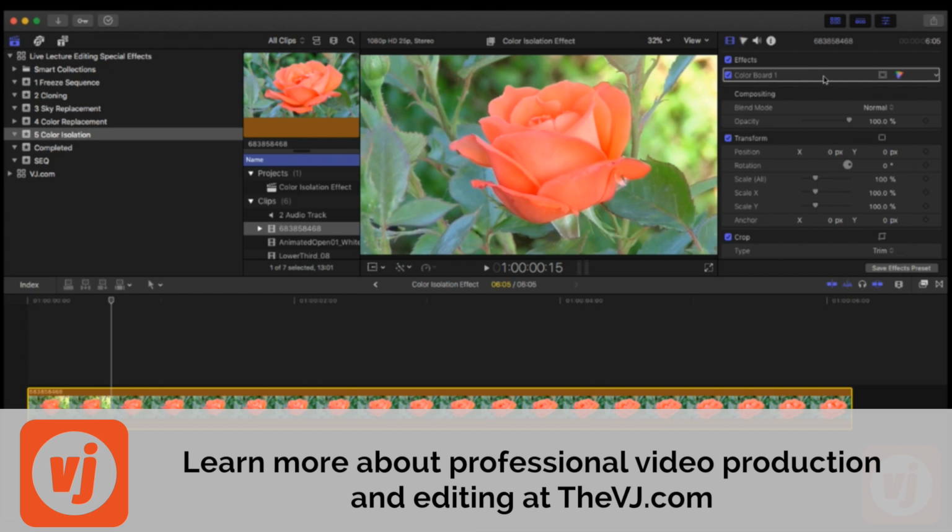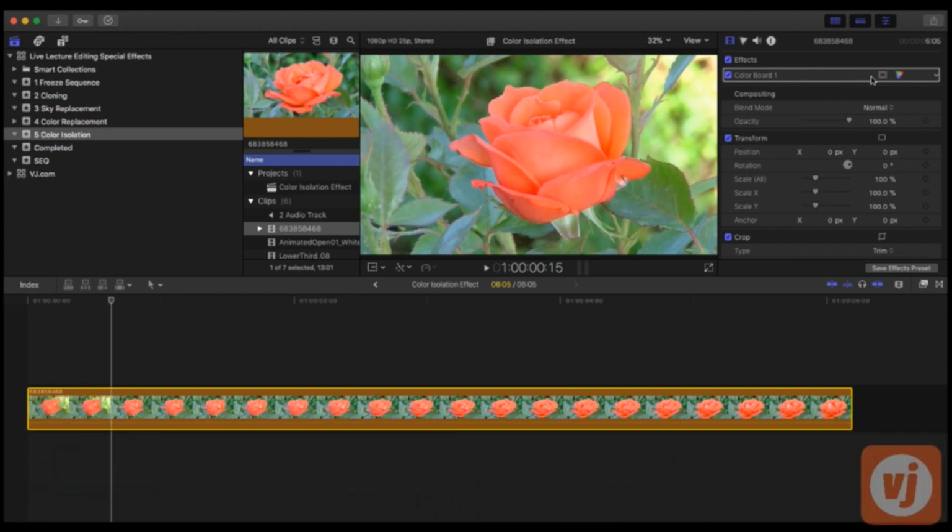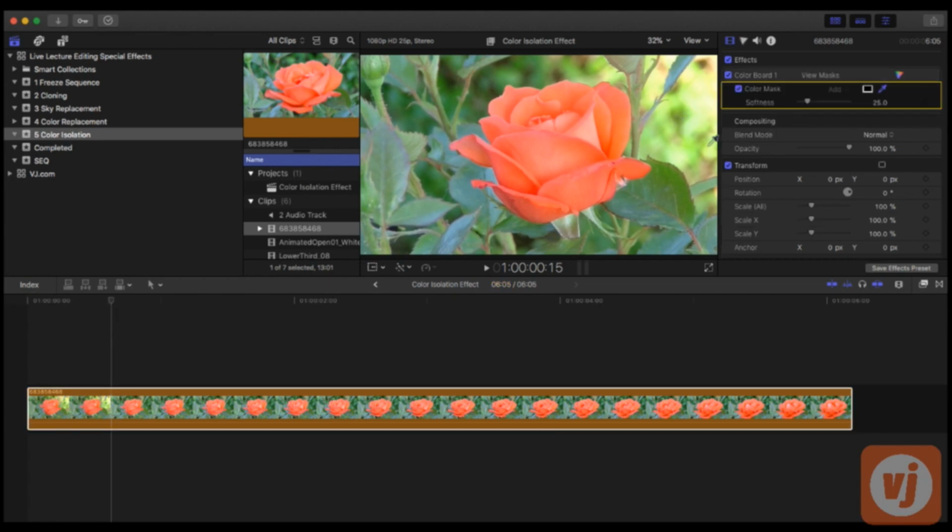If I hover my mouse over here, over the shape icon, and click on it, Add Color Mask is an option. You can't see it in the screenshot, but it's there. So I choose Add Color Mask. And if you look in my viewer, my cursor has changed from an arrow to an eyedropper.